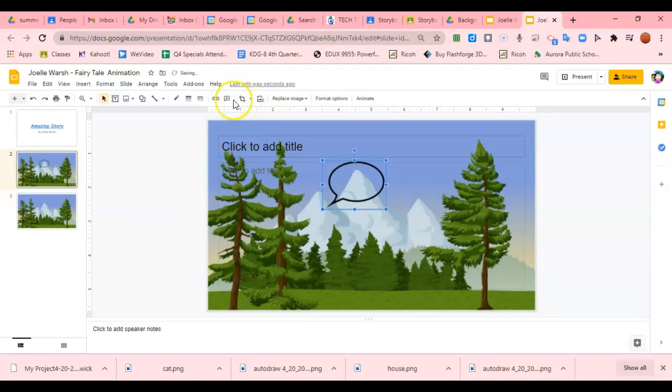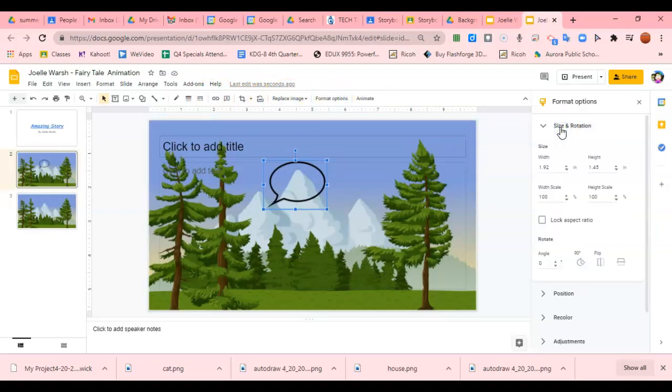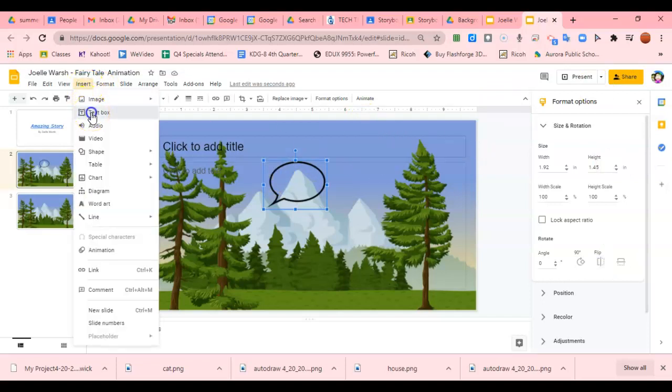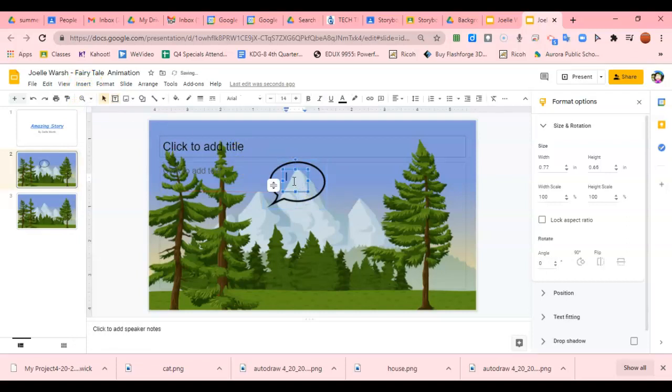Okay, you also can do different things with the speech bubble. Under format options, I can flip the speech bubble into the other direction if I want to. Now you might be saying, but there's no text in here. All I have to do is go insert text box, and I can draw it right inside the speech bubble and then type what I want in.